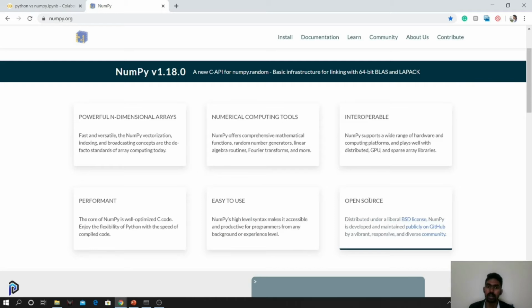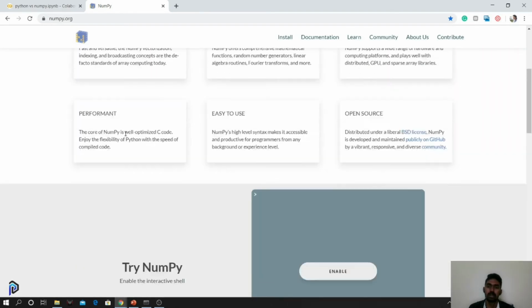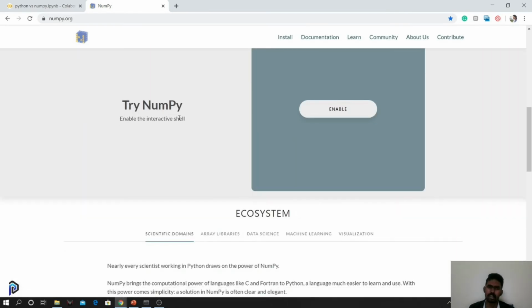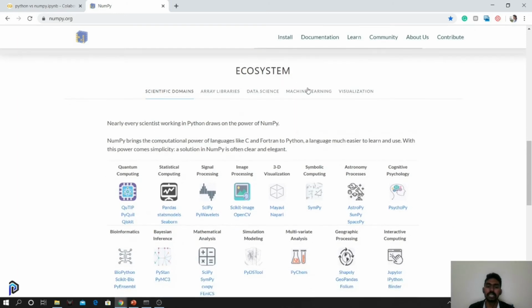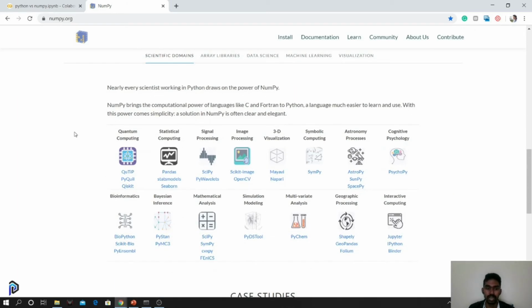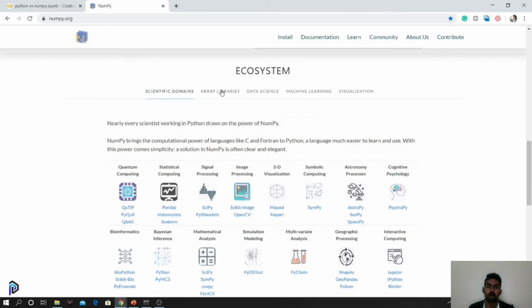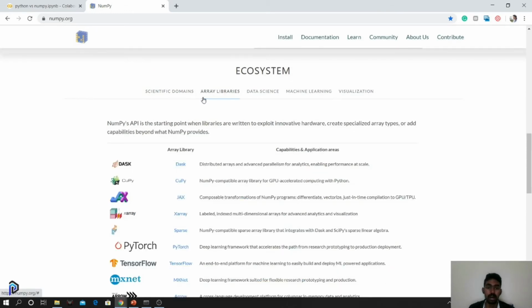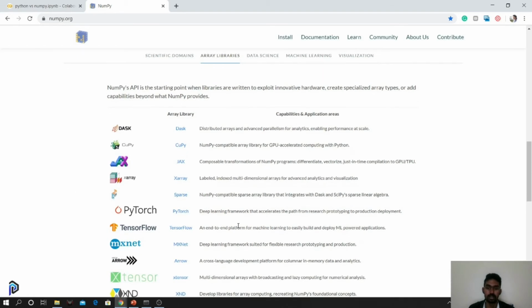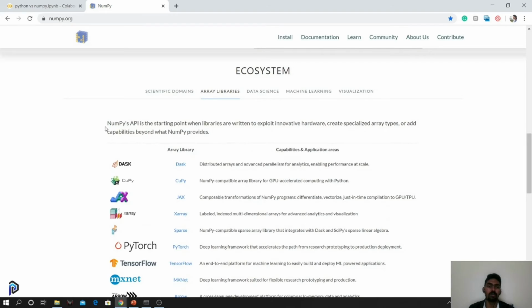It is developed openly on GitHub. If you're interested, you can also pull it and contribute to it. It's built open source, and you can try it yourself. The ecosystem is quite large. It is used in a wide range of scientific computing, from quantum computing to bioinformatics and many more. It also works very well with other array libraries like Dask and CuPy, and TensorFlow, which as you know is a deep learning framework. NumPy interacts very well with these libraries.